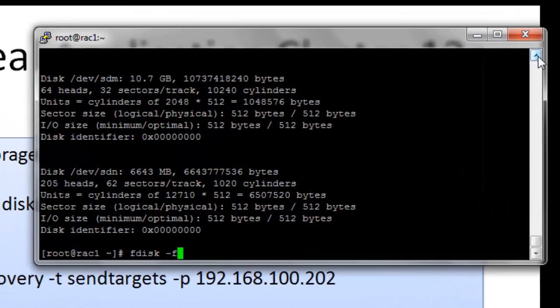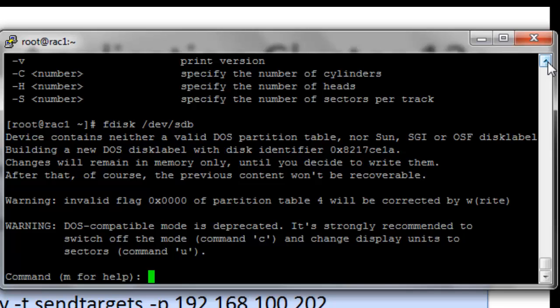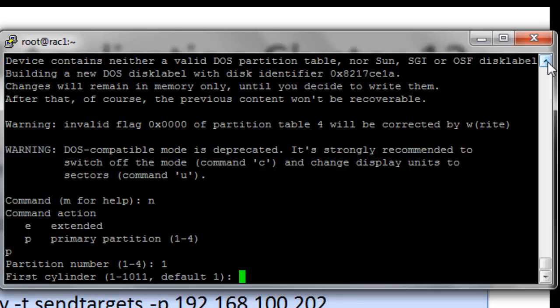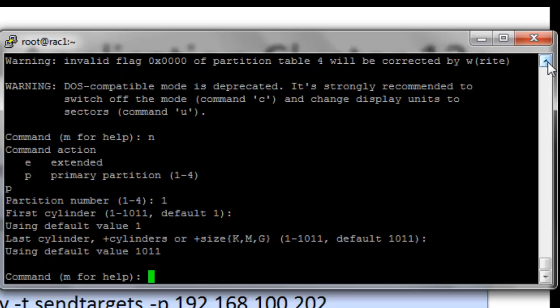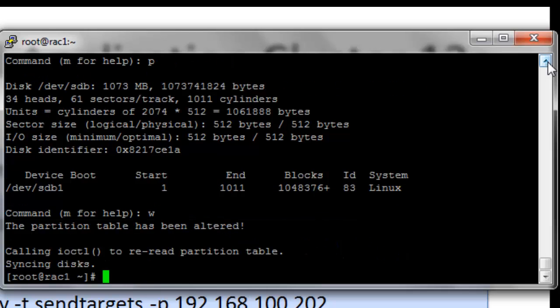Now fdisk /dev/sdb. Okay. Now go on. Continue. n, primary, 1, then enter, then p. sdb1 is created. Now write the changes to the disk. Okay, partition has been altered.